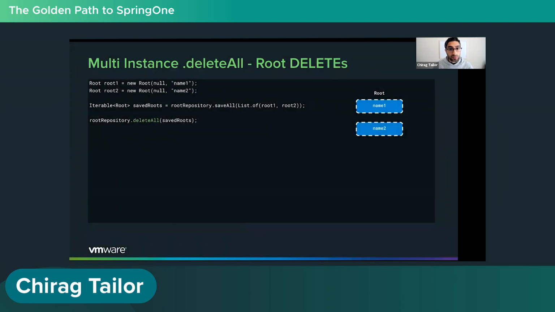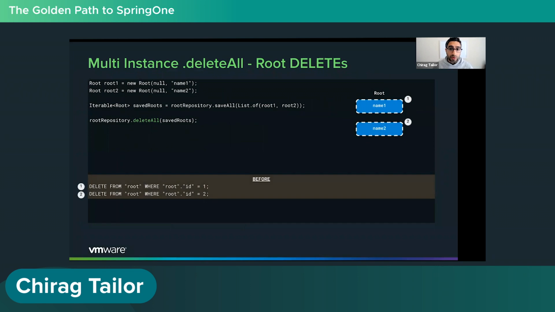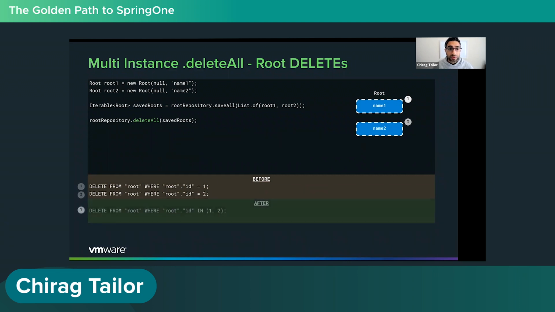However, that wasn't the case for when multiple instances are removed using the CRUD repository delete all method. Before the batching enhancements, root deletes across aggregates are executed using sequential delete statements. After the batching enhancements, these same root deletes are executed using a batched delete statement.